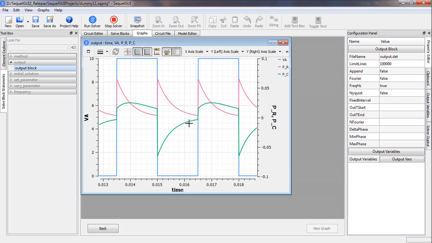And notice also that these two powers, the resistor power and the capacitor power, are equal and opposite, and that is of course because the source is 0 during this interval. So the capacitor delivers power and the resistor absorbs all that power.